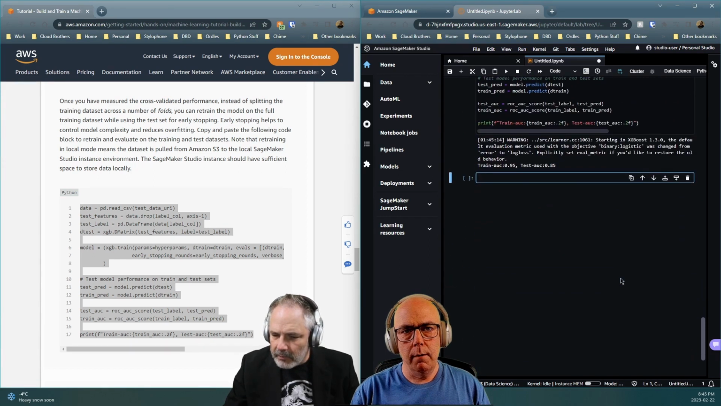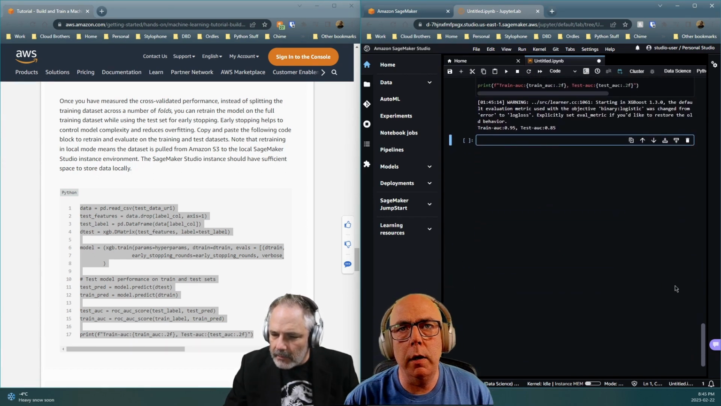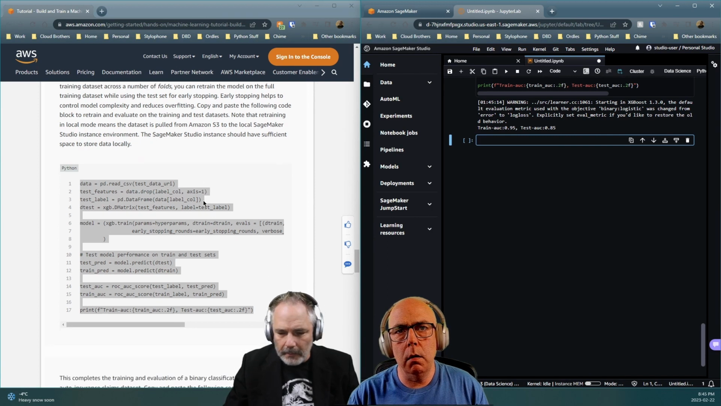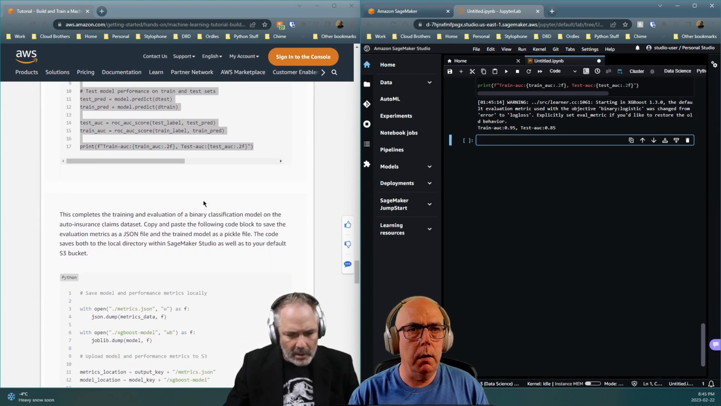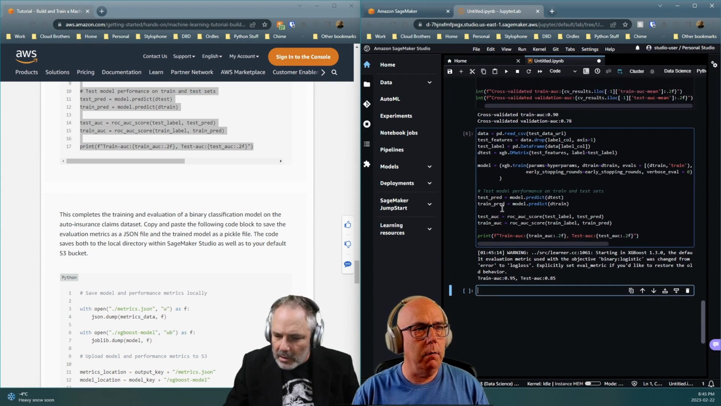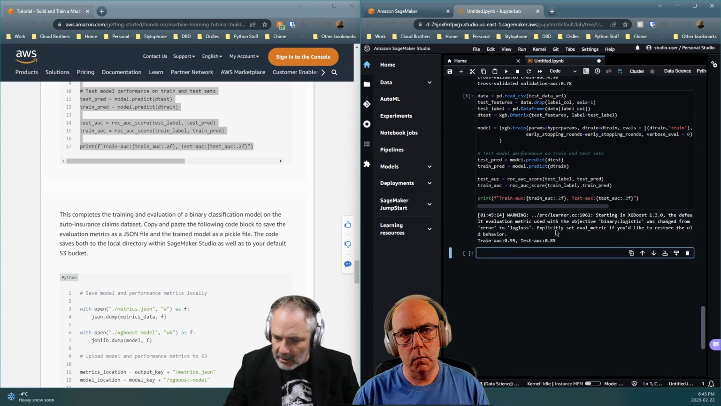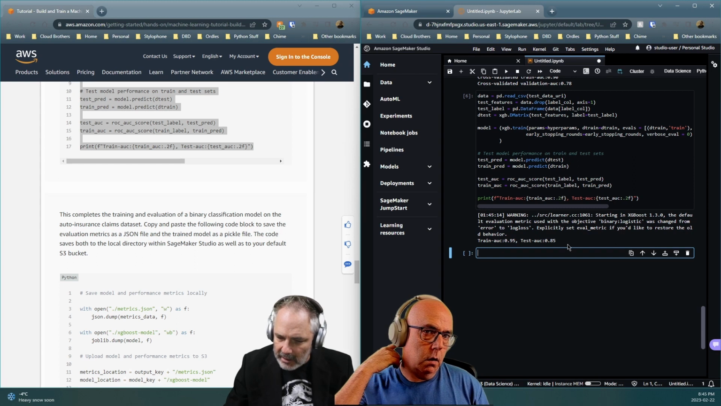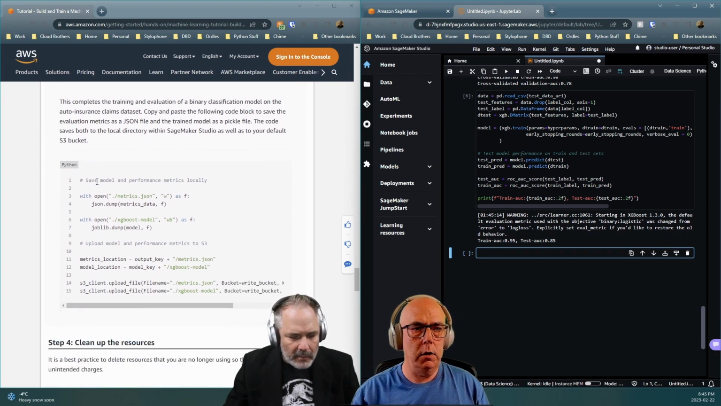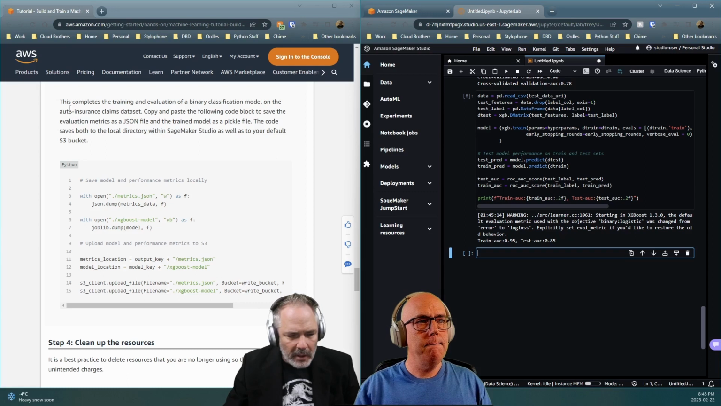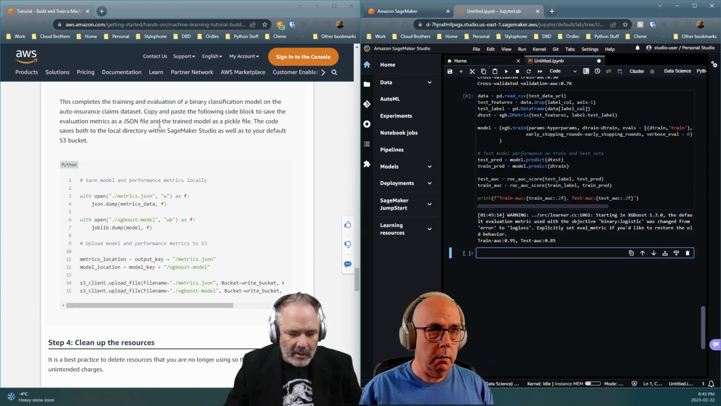Oh, what's that say? Warning is fine. It's just a coding thing. It gave you a warning, and I know we freak out over them all the time, but I wasn't worried about it because it wasn't an error. It just says warning. Starting with XGBoost, the default evaluation metric used with objective binary logistic was changed from error to log loss. Explicitly set eval metric if you'd like to restore the old behavior. Yeah, they changed the code. That's cool. This completes the training and evaluation of the binary classification model on the auto insurance claims dataset.